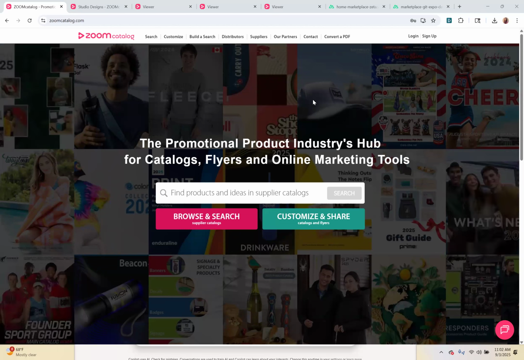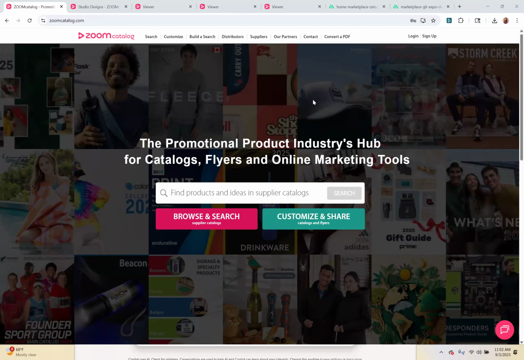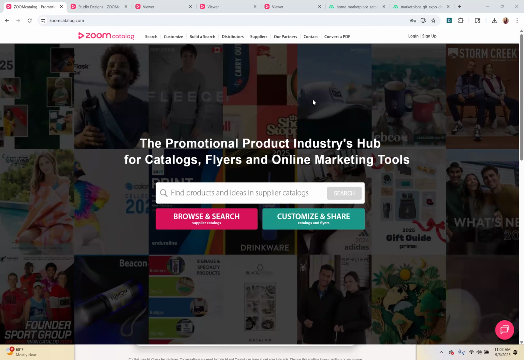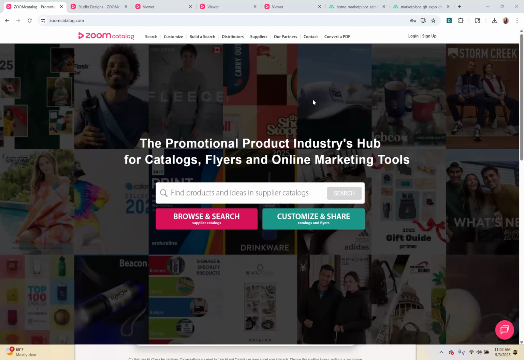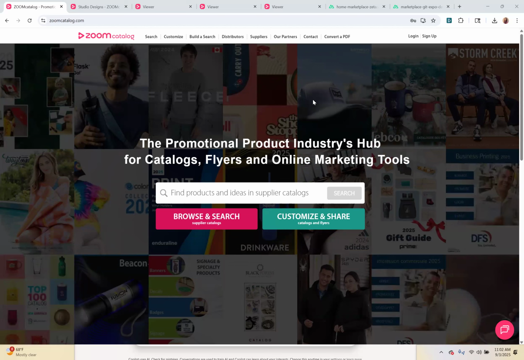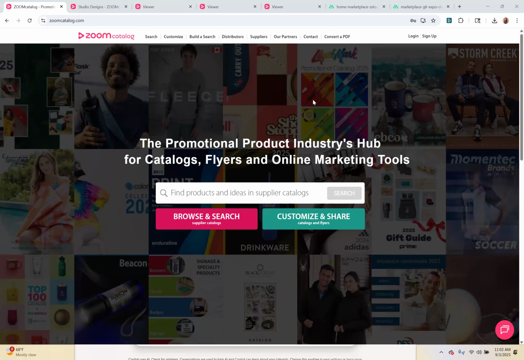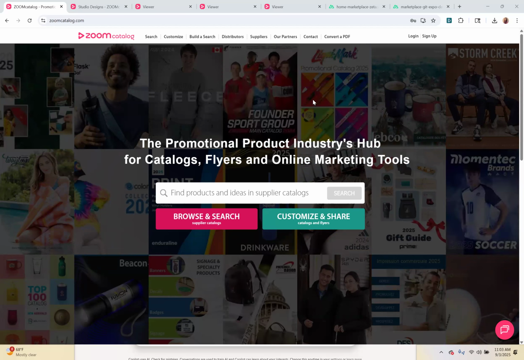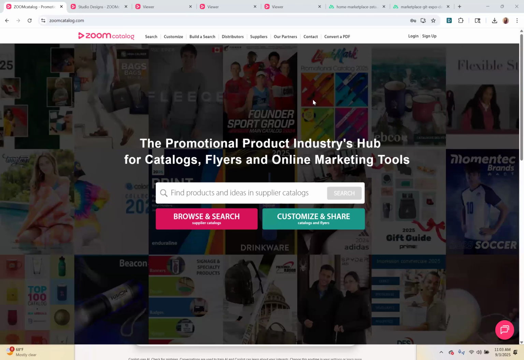All right, so let's start with ZOOMcatalog. You can see it on my screen. This is ZOOMcatalog.com. As mentioned, our website has been available for over 15 years now. It is visited and used by thousands of distributors and end users every day to find products, catalogs, flyers, and more. Now, there are a couple different things website visitors can do when they arrive on ZOOMcatalog.